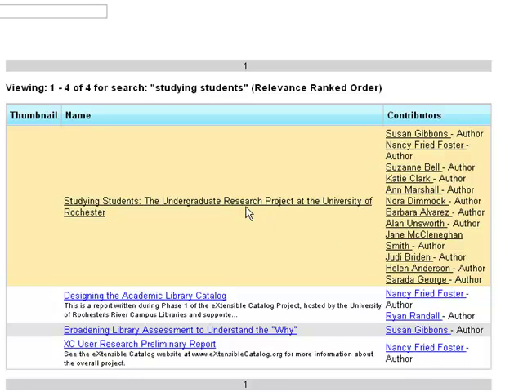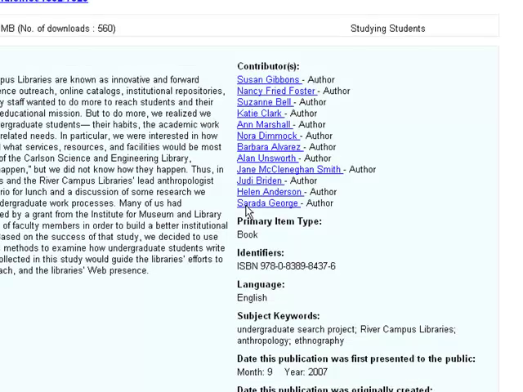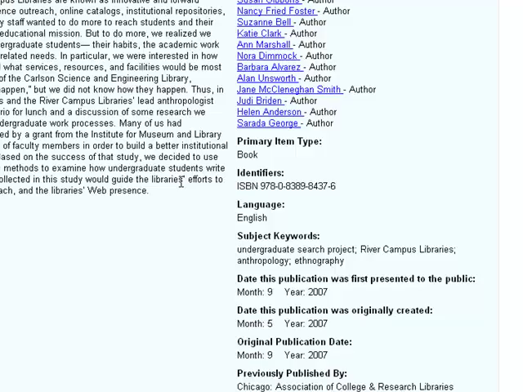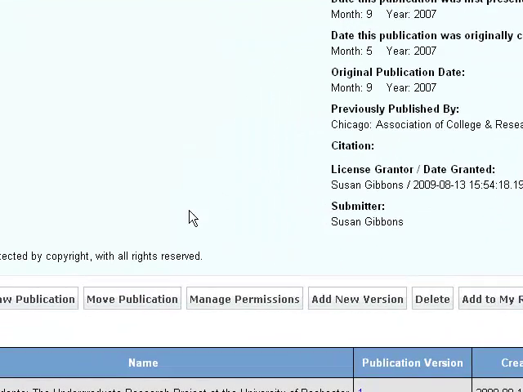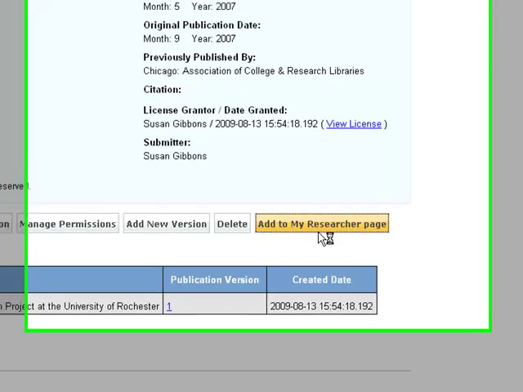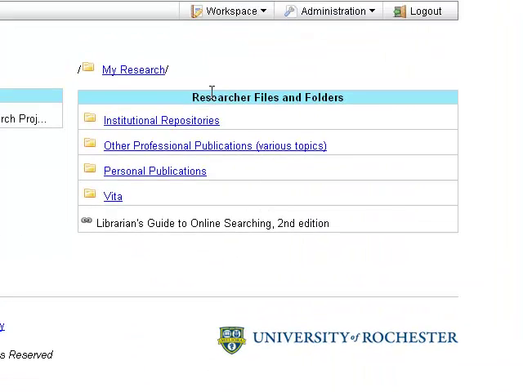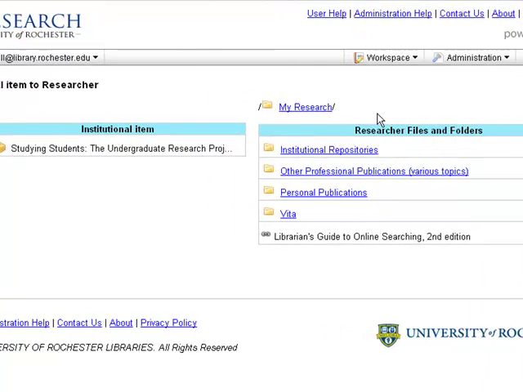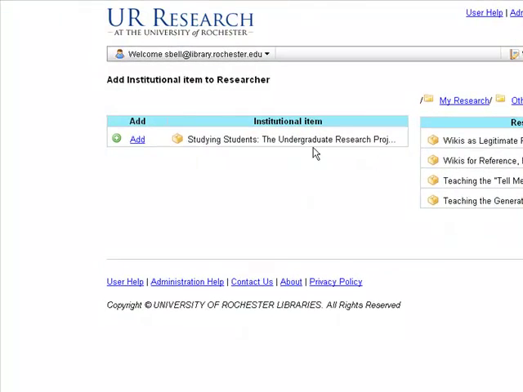You can see there are a whole lot of us who participated. I'm going to click the link for the record, and down at the bottom of the record, when I am logged in, I have all sorts of useful buttons, including Add to my researcher page. I click it, and the system shows me my researcher page structure on the right, and this item I've just chosen on the left. I choose which folder I want to add it to, and I just click Add.